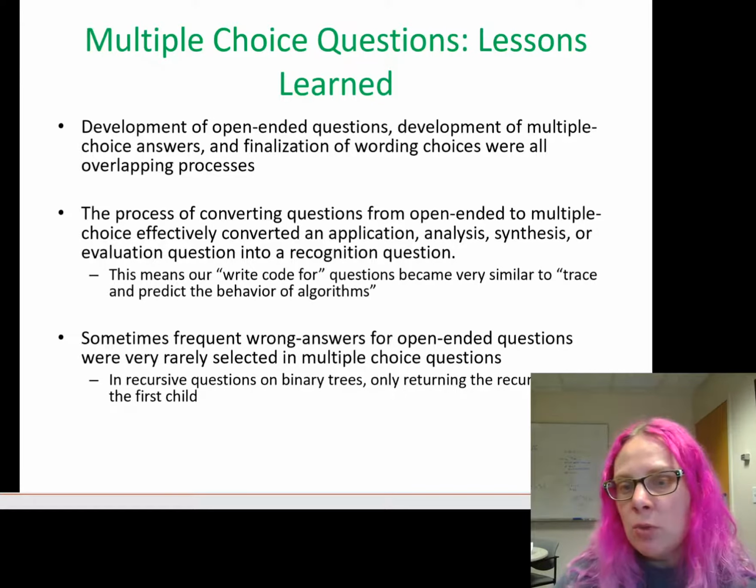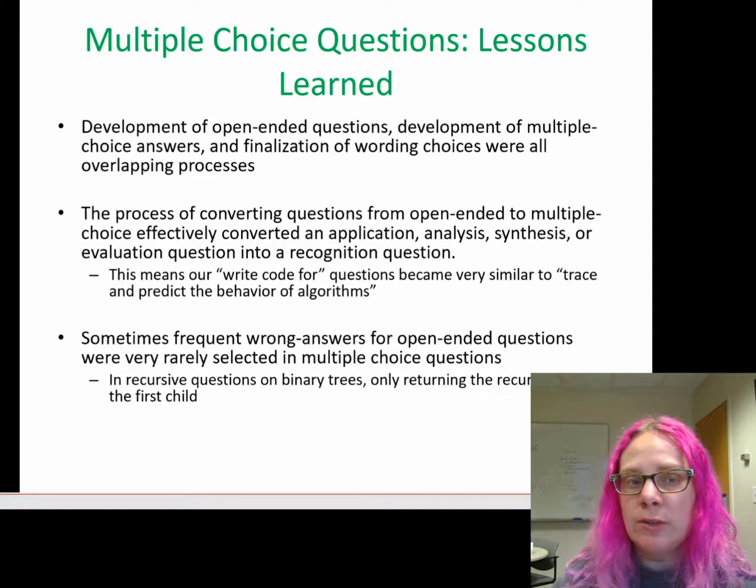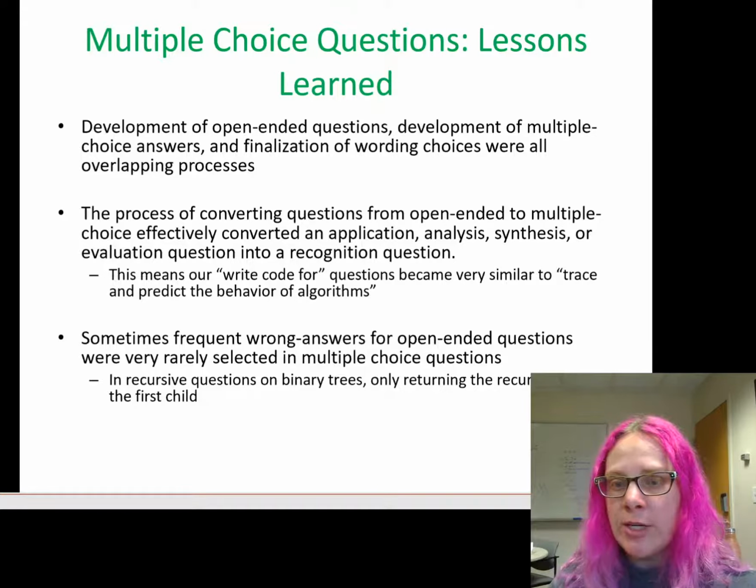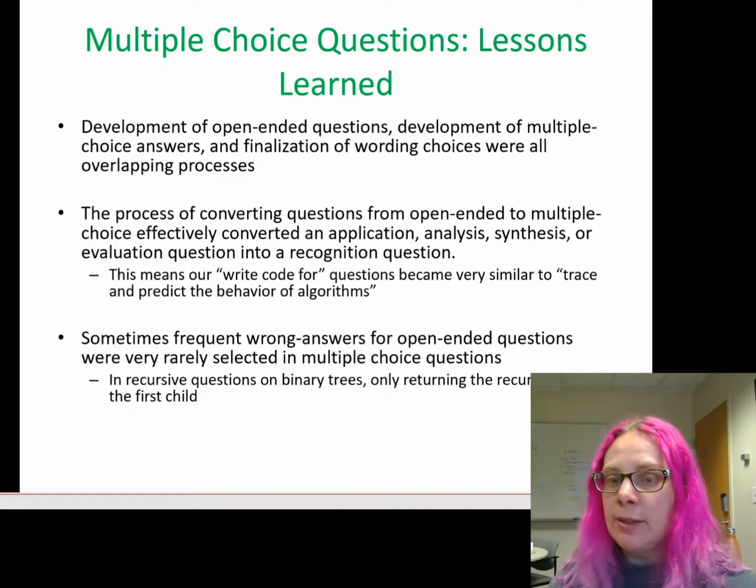So for example, when we gave students a question about doing recursion on a binary tree, what we found in the open-ended question is frequently they would make a mistake where they would check if the right child of the binary tree was null, and if it wasn't, they would return the recursive call for that right child and never actually go on to the left child.